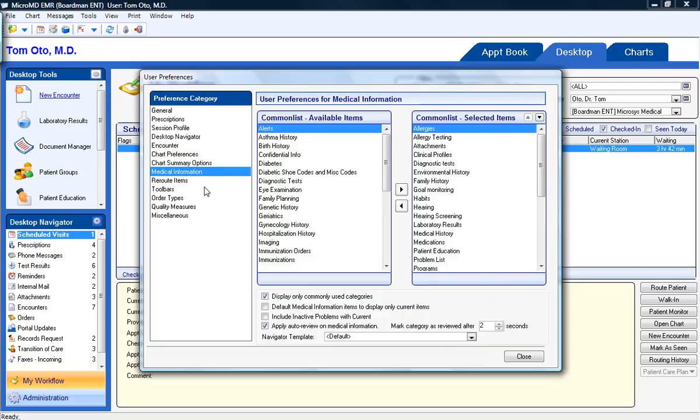Medical information. When you review a patient's chart, there may be certain areas you always review when you first open the Medical Information tab of the patient's chart. Perhaps you familiarize yourself with the patient's history, their allergies and medications, and then move on to their current test results. Each physician has a different workflow of their review. You can set this common list and other preferences in the medical information category in your user preferences for efficiency.